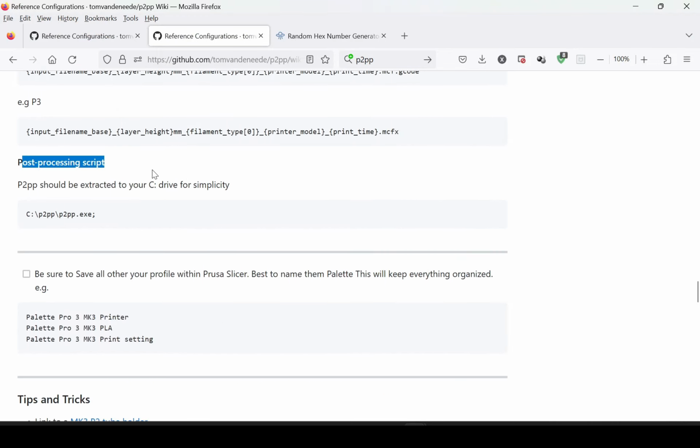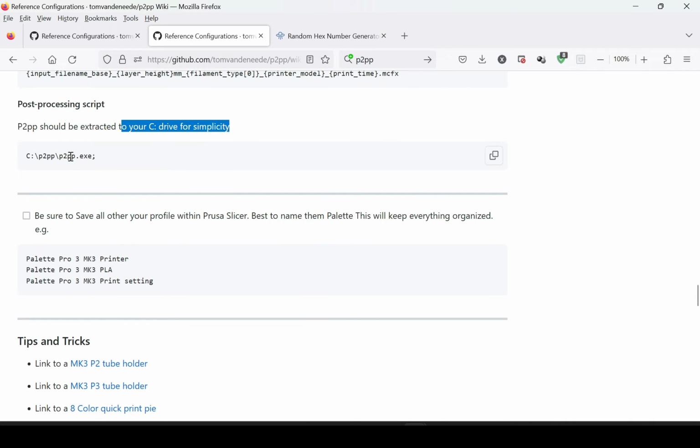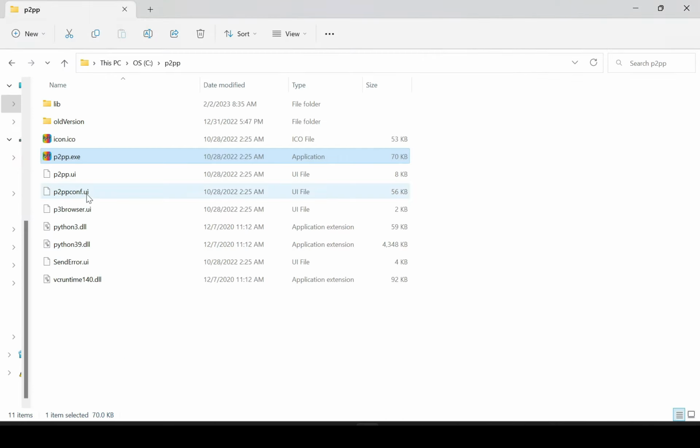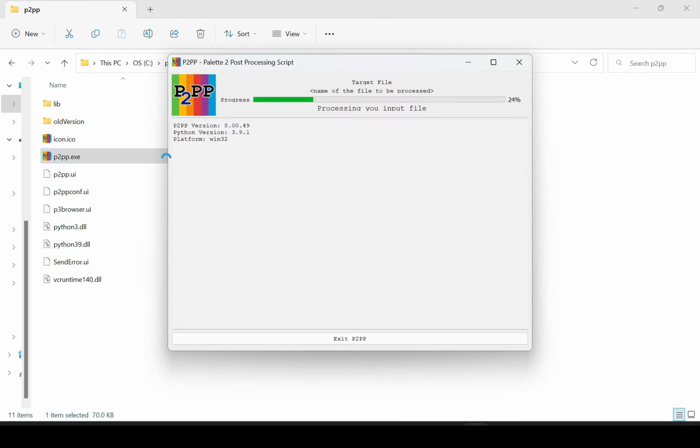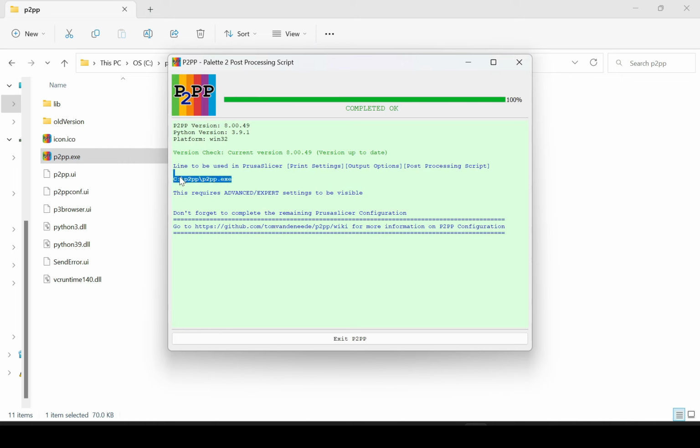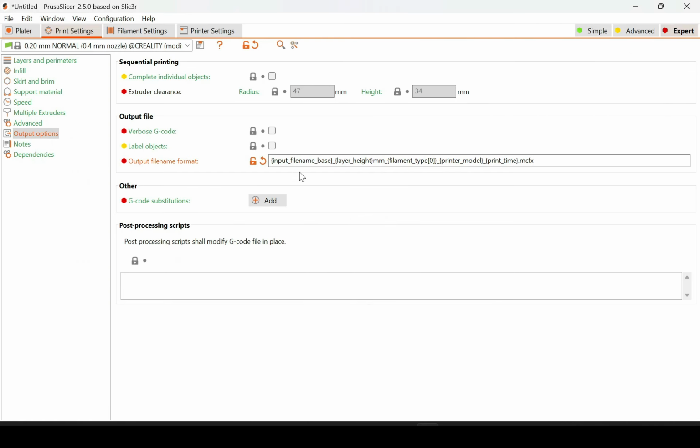And then the post-processing script should be in the C drive. This should be the location. If yours is put somewhere different, then you simply have to do what we did earlier: run the P2PP application, and then simply copy whatever's here. It's best to put it in an area without spaces. When you put it in an area with spaces, a lot of times it causes issues. And paste that right there.